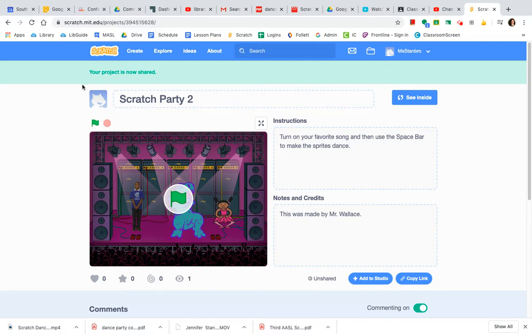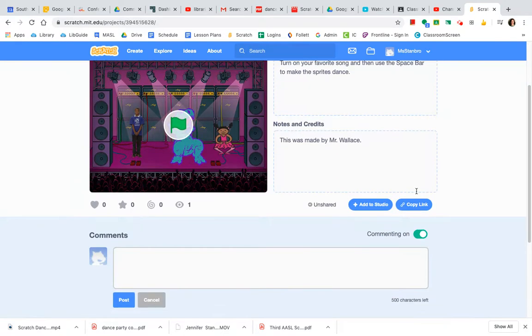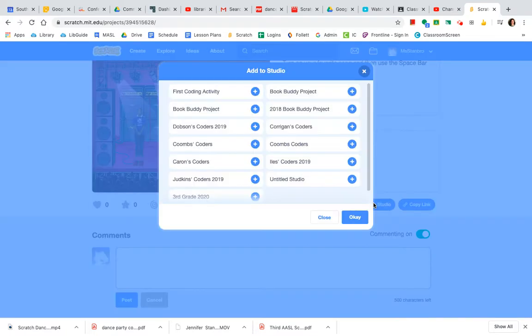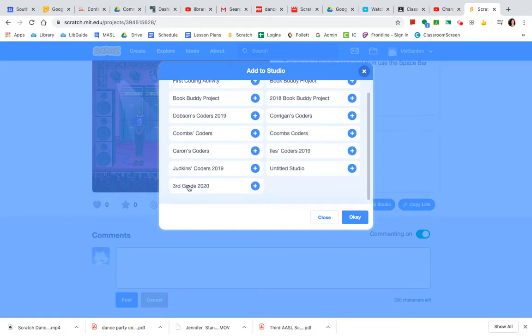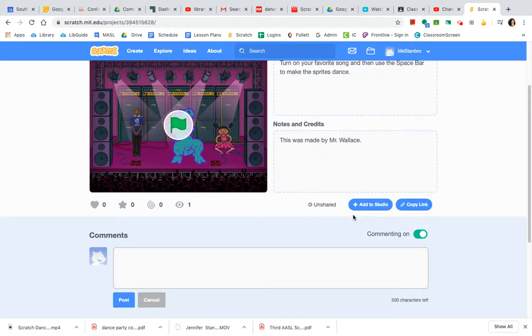And once my project has become shared, I get a bunch of new buttons. And one of the things I can do is I can click here, I can copy a link so I could email it to people, but I can also add it to a studio. And you probably only have one studio available to you. If you are in third grade, it's going to be this. If you're in fourth grade, there's going to be something similar. There's going to be a studio available for your grade, and I've created those studios, and that's where you can share things. So I can click on there, third grade 2020, and say okay, and there you go.